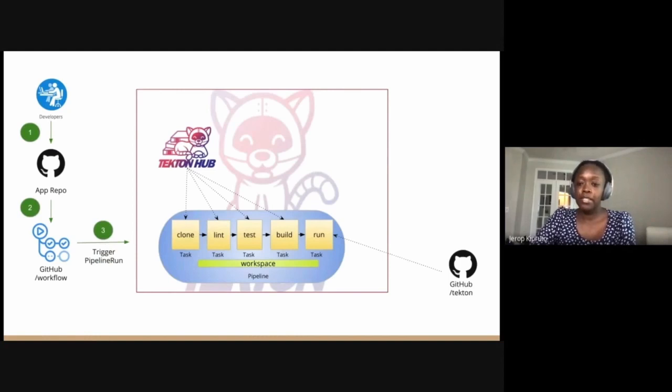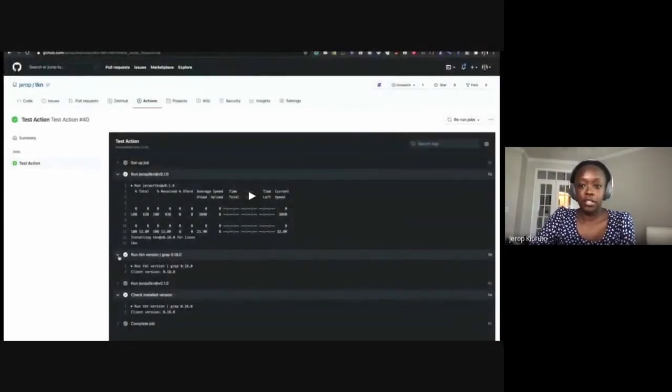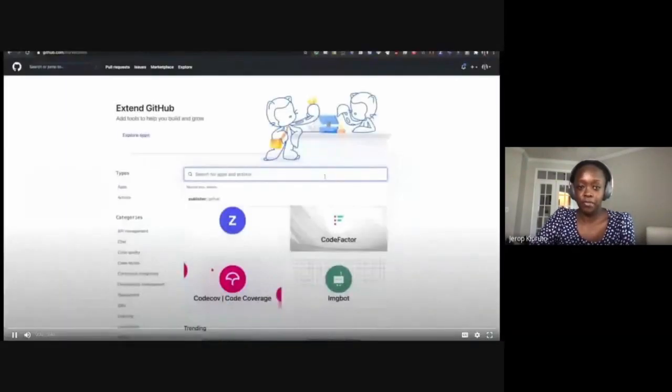The pipeline run itself has a couple of tasks, including cloning, linting, testing, building, and run. The first four come from the catalog, while the last one is from within the repo itself under the Tekton folder. These tasks share a workspace between all of them, which is a persistent volume claim. So let's look at this in action.